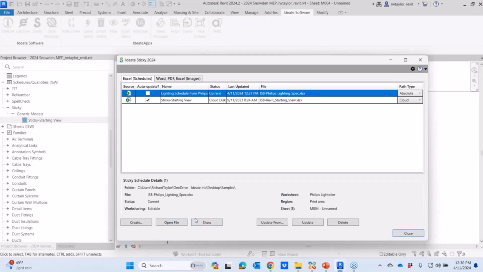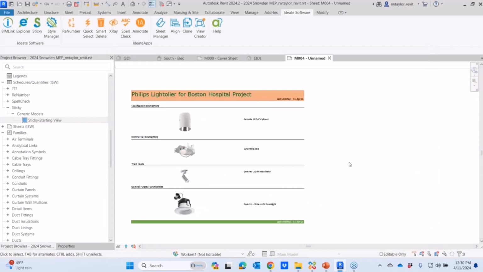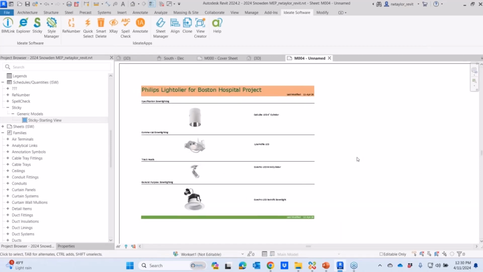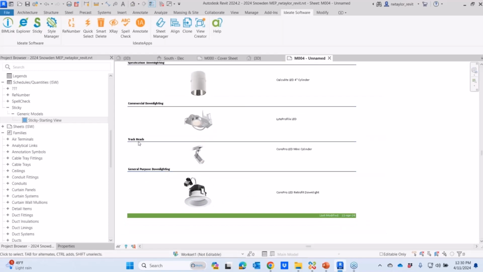And then since I'm in the dialog here, I'm just going to say update. All right, and notice that automatically changed the color. It says Philips Lightalier for Boston Hospital project. Now it still has this general purpose downlighting. Well, how do I change that?